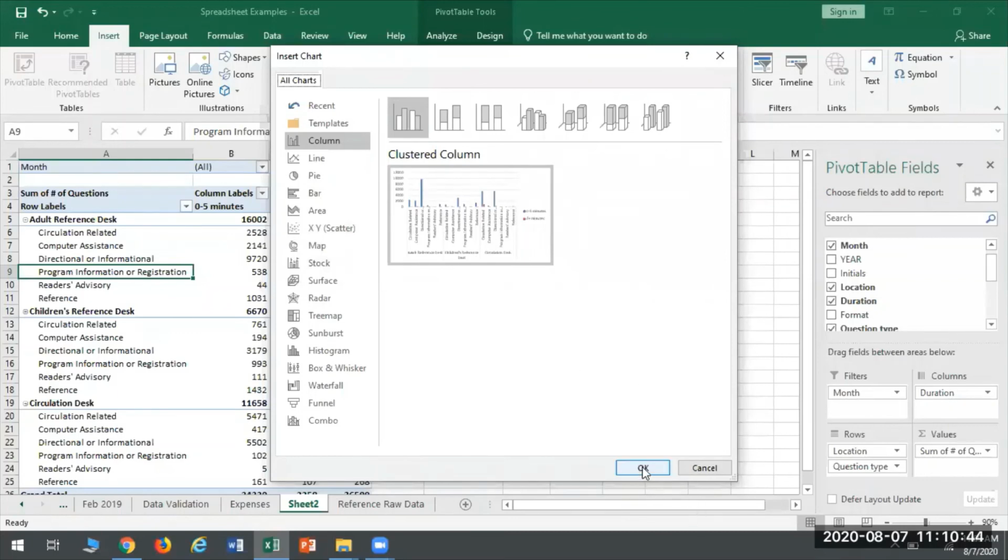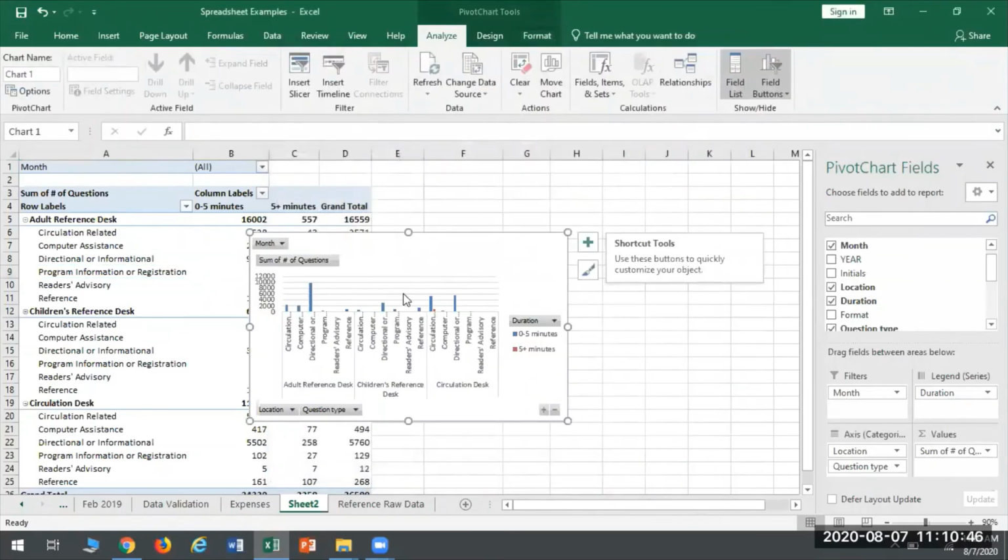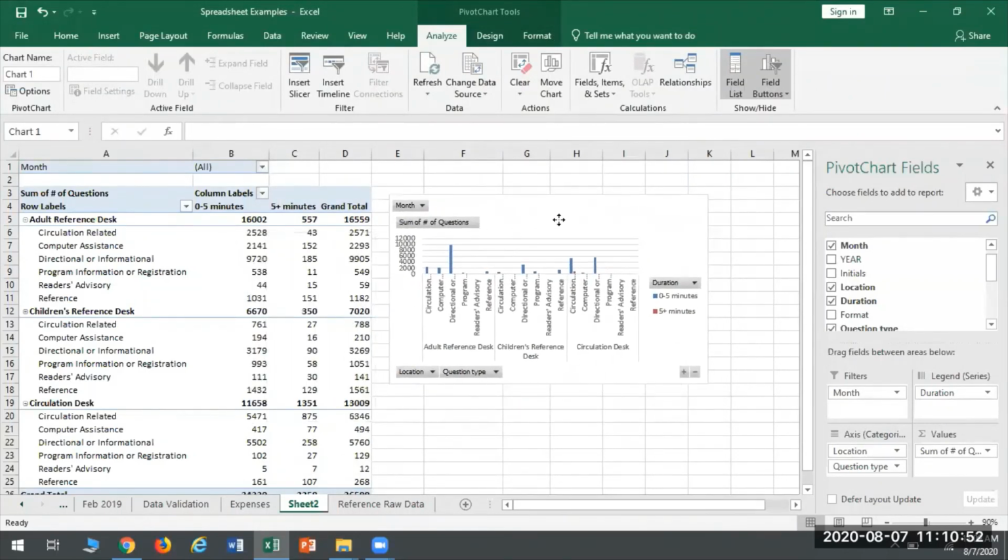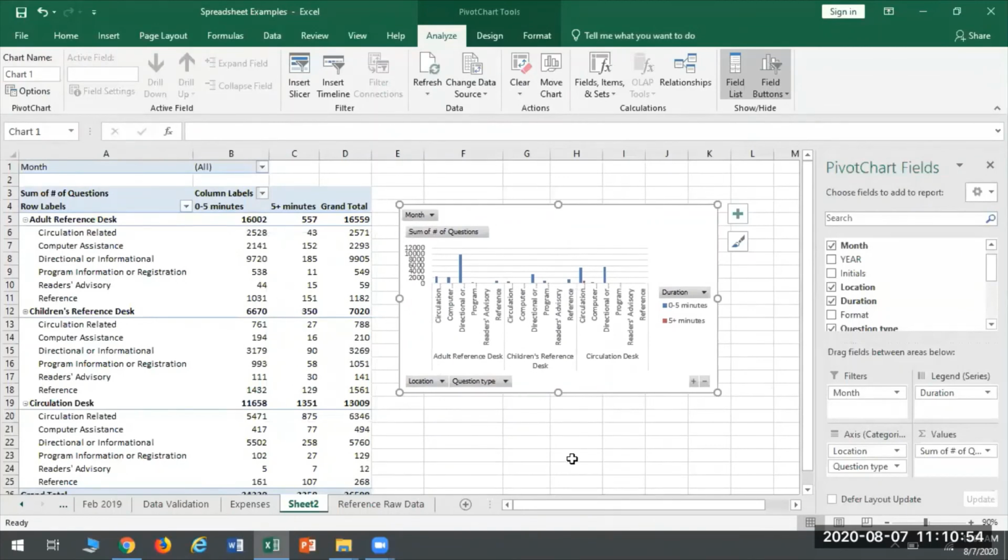So if I click on OK, now it's inserted my chart right in the middle of my worksheet. If I click, hold, and drag, I can move it off to the side, so that way you can see everything a little bit better. Okay. All right, so now we're going to adjust the data that we're actually seeing in our pivot chart.